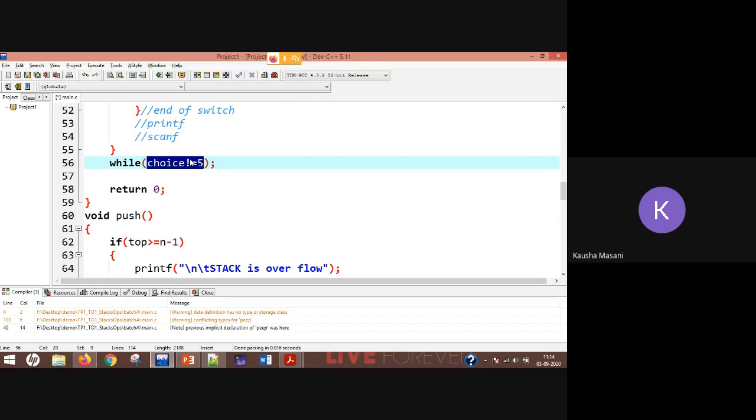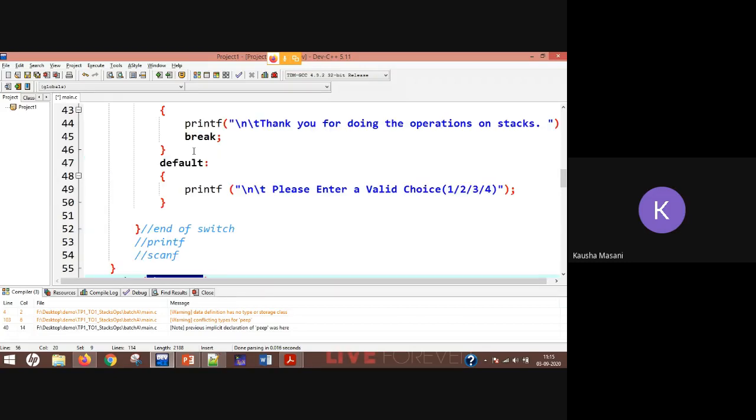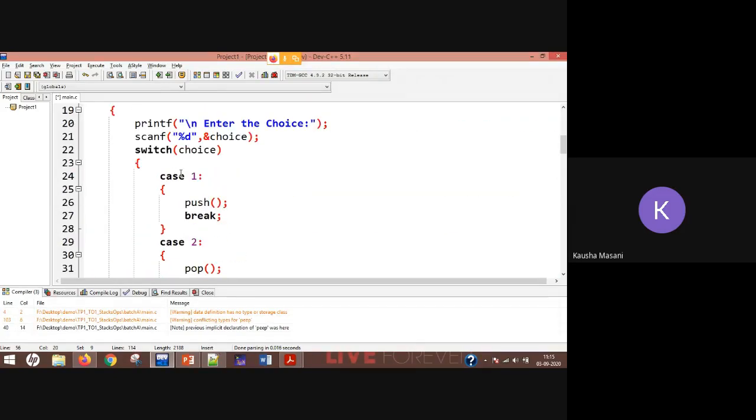Then that C is going to contain either 0 or 1 value. And we all know that for your computer, 0 or 1 means true or false. 1 is true, 0 is false. So while true, that means while 1, the C, the choice entered by you, is 1. So while 1, you are going to run this whole switch case loop. That is the purpose.